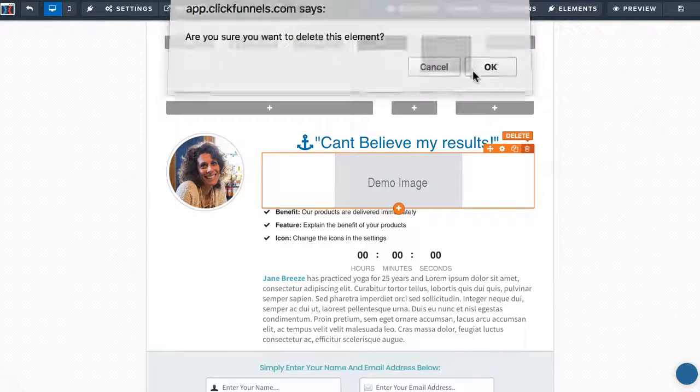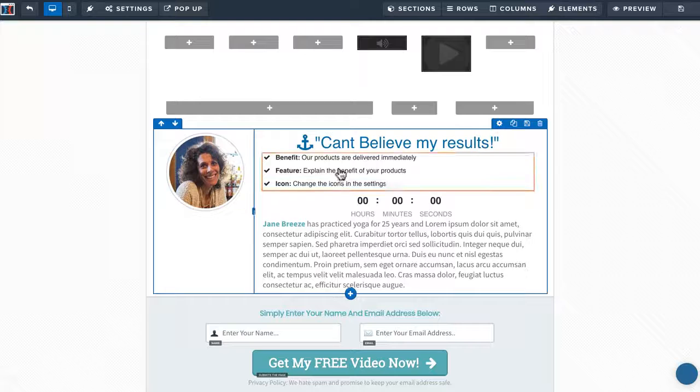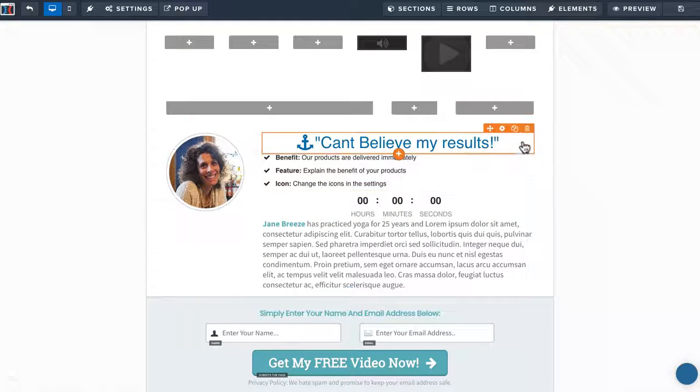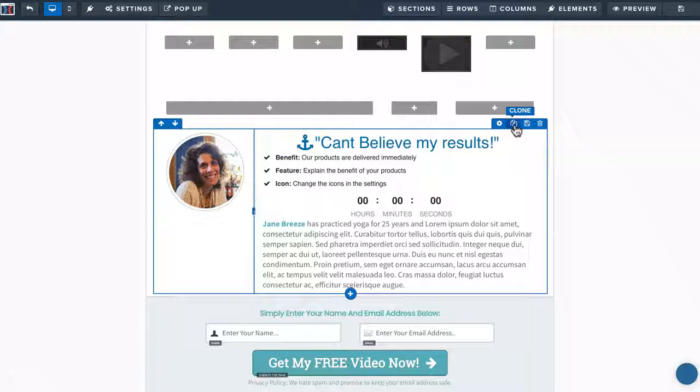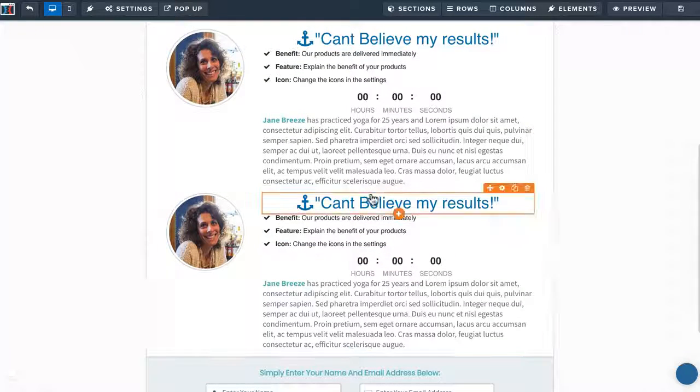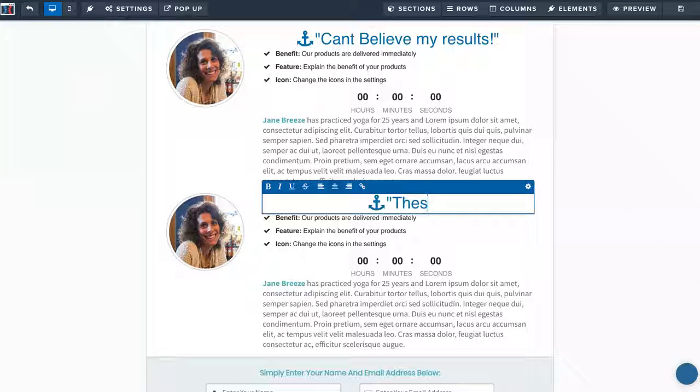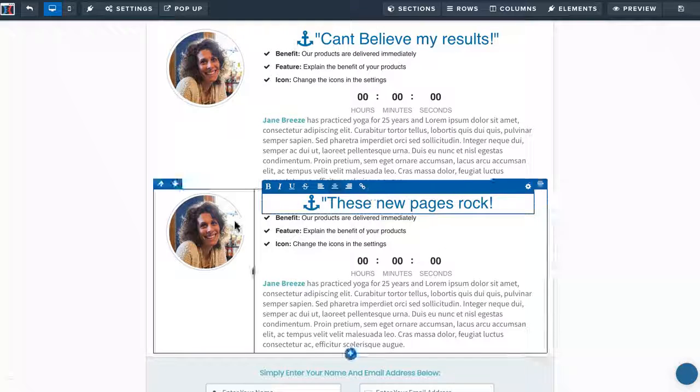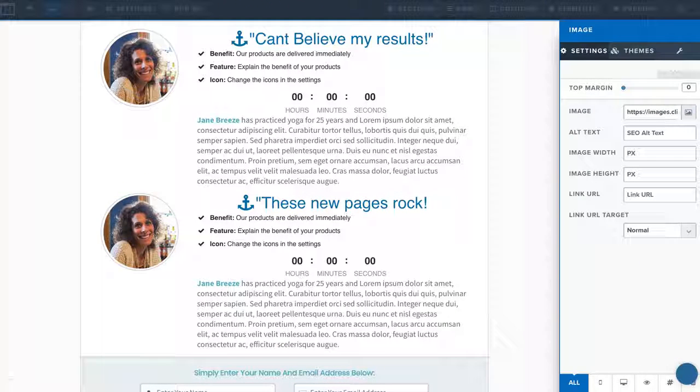We don't like that image, but it gave us some nice bullet points and a nice little testimonial thing there. And we're like, man, we want to do another one of these, but we need somebody else's testimonial. We just hit this clone button right here. Boom. And then now I can put in a new, say like, these new pages rock.